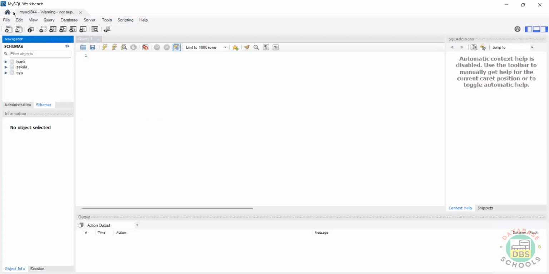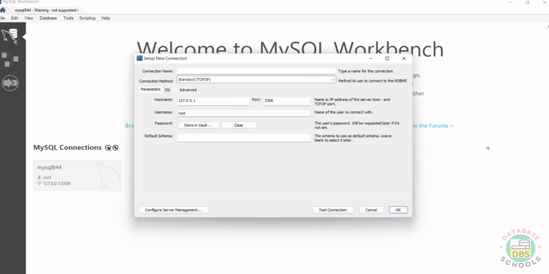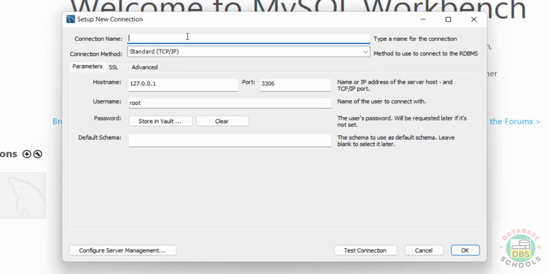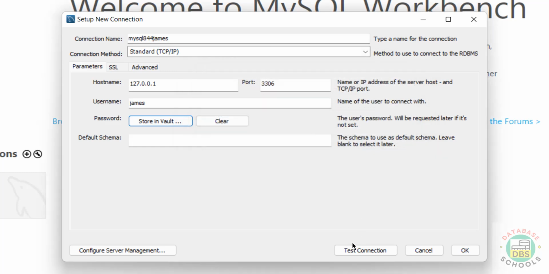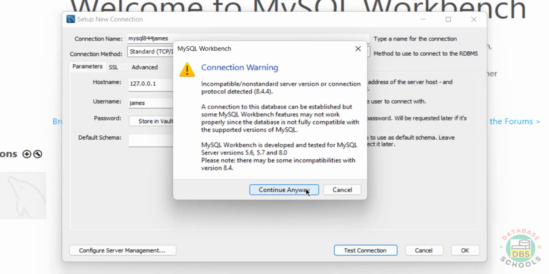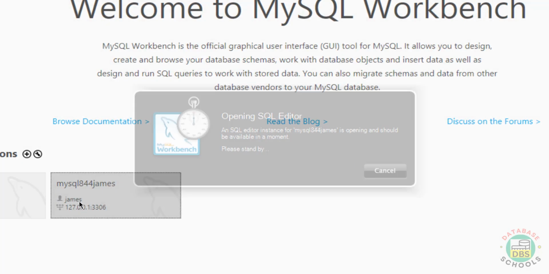But if you want to connect with the new user, go to home again. Then click on the plus button. Then give the name MySQL 8.4.4 James. James is the user that we have created. Then here we have to change the username. Then click on store in vault for the password. Then provide the password of the James user. Then click on OK. Test connection. See, successfully connected. Click on OK. Then again click on this James account.